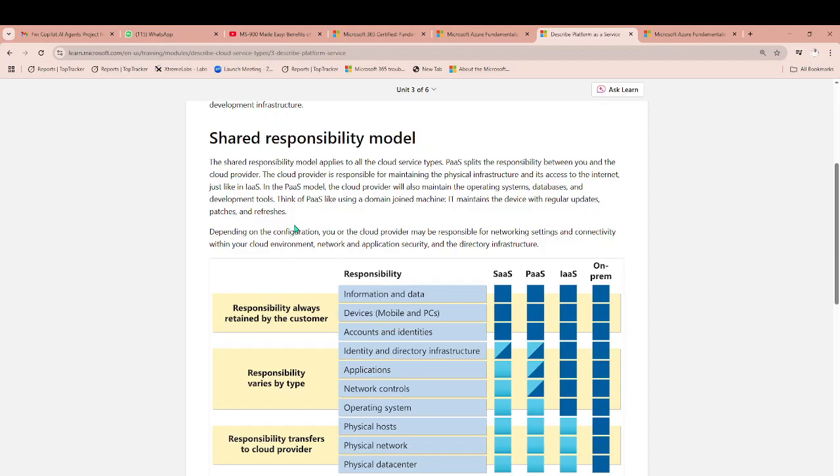So in the platform as a service model, the cloud service provider will also maintain the operating system, the database, and the deployment tool. In infrastructure as a service, the service provider is not taking care of your operating system, and you are the one responsible for it. But for platform as a service, the cloud service provider is the one responsible for the operating system, unlike IaaS. That's what I meant to say.